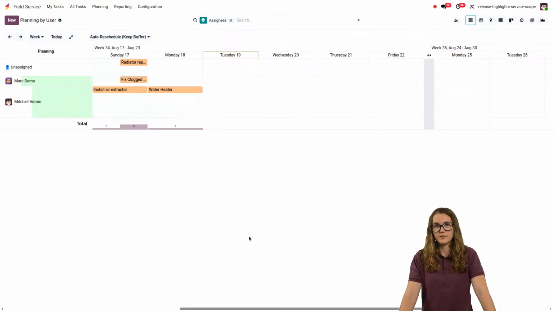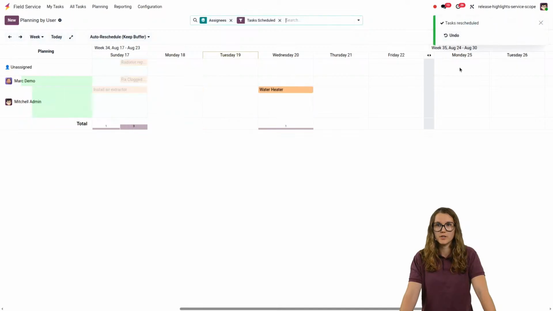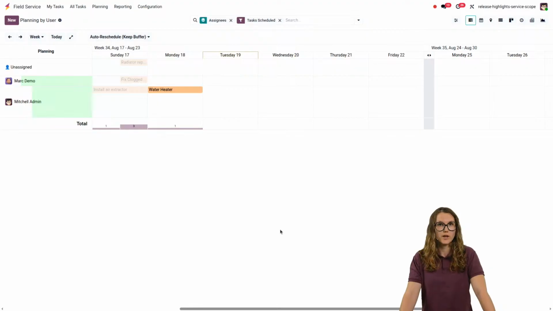And the last improvement that we have on the Gantt view is the undo button. So basically here, if I move a task to another day, you see that from now on, you have a pop-up with an undo button. So this is great because it allows you to just cancel your change very easily in case you've made a mistake.